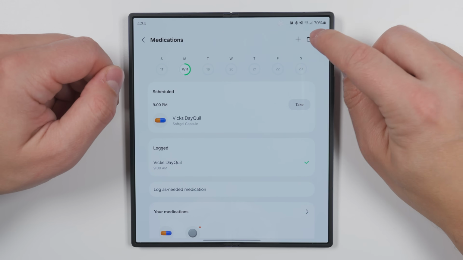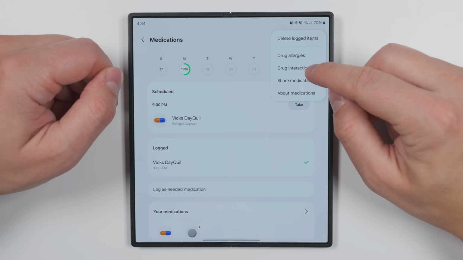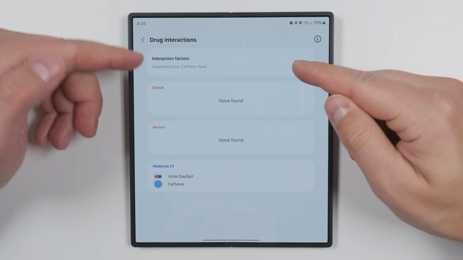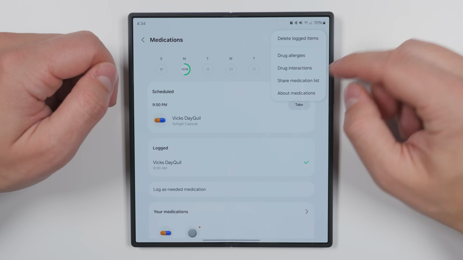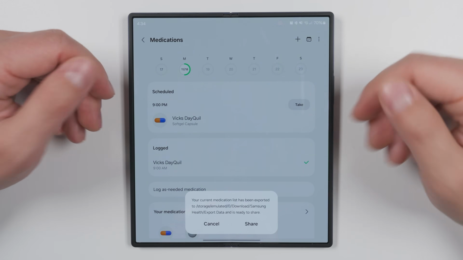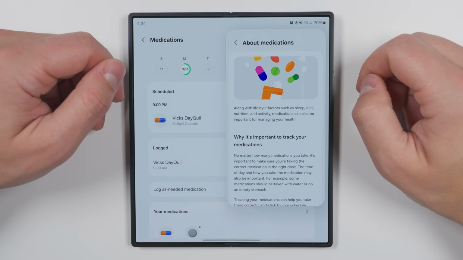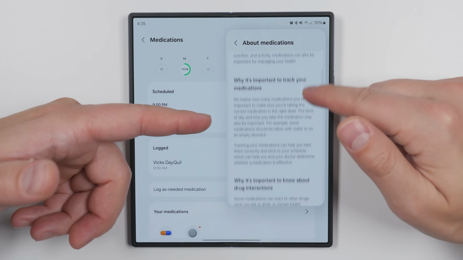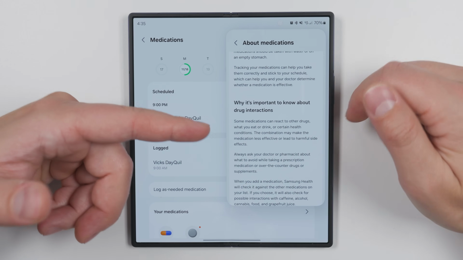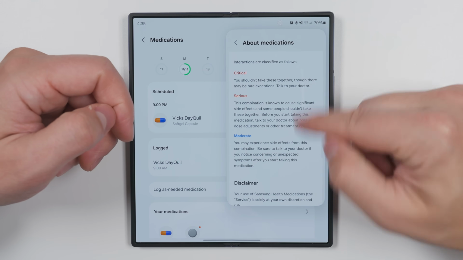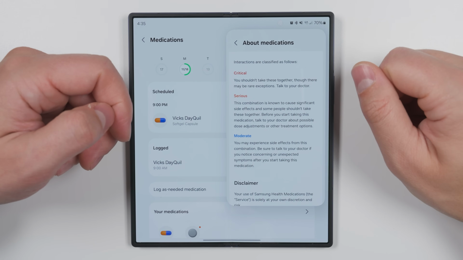Backing out to the main page and tapping the three dots again, we can tap the drug interactions, and that's another way to get back to your drug interactions page. You can also share your medication list with somebody. And if you tap About Medications, it'll give you information about why it's important to track the medications, why it's important to know about the drug interactions, and give you some more details about how it classifies the interactions.